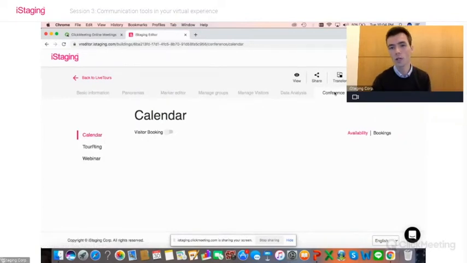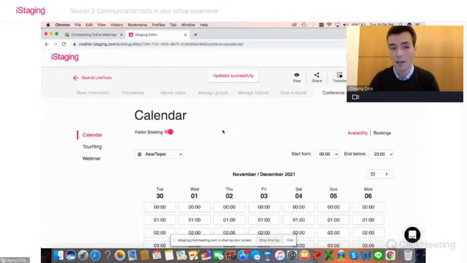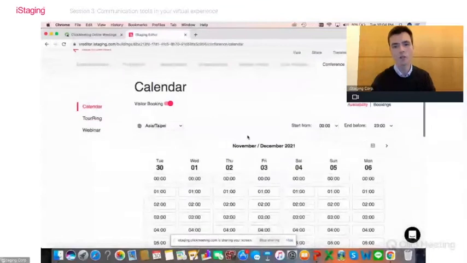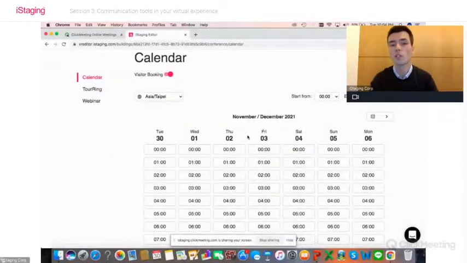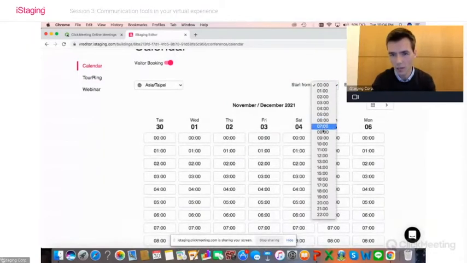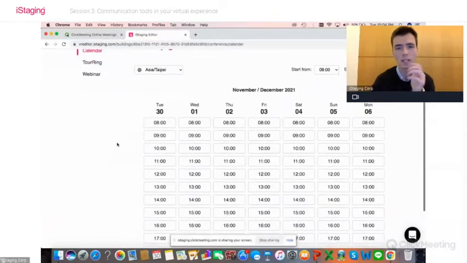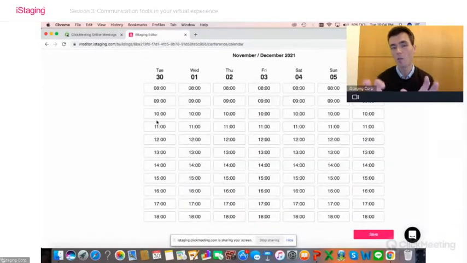So once you click on the conference tab, calendar is automatically selected. And basically, all you need to do is click on visitor booking, enabling that calendar. So by toggling that little button, you'll see that the calendar sort of opens up automatically. And you can first start, okay, I want the calendar to be from, let's say, 8 o'clock in the morning until 6. That is the time that I'm going to be available. And then I can specifically indicate the times at which visitors will be able to book a meeting with you.